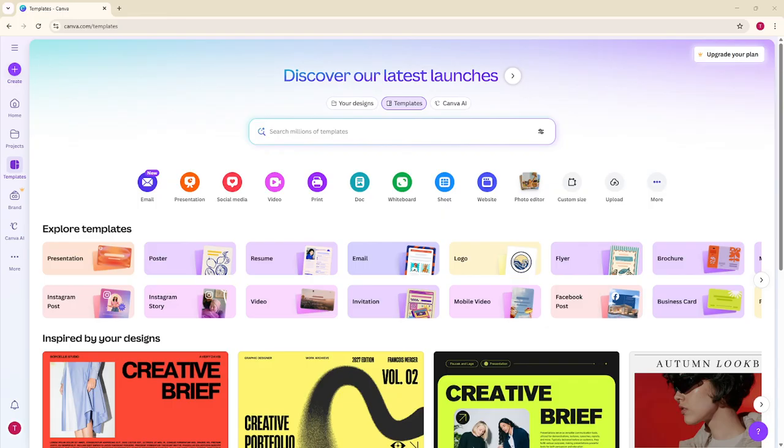First things first, you'll need to head over to Canva and make sure you're logged into your account. If you don't have an account yet, signing up is free and easy, giving you access to a wide range of design tools and templates.